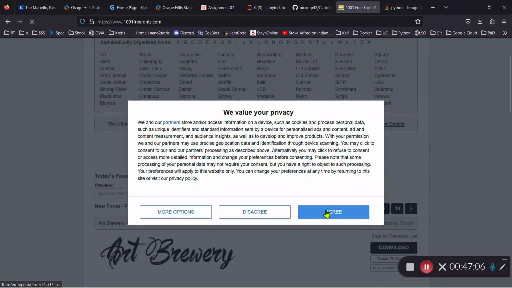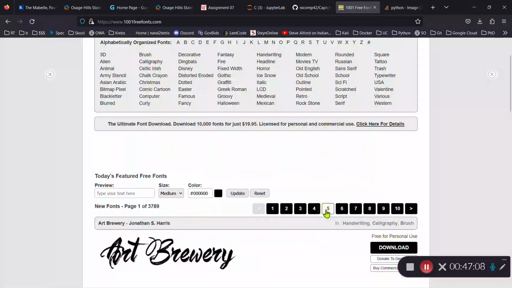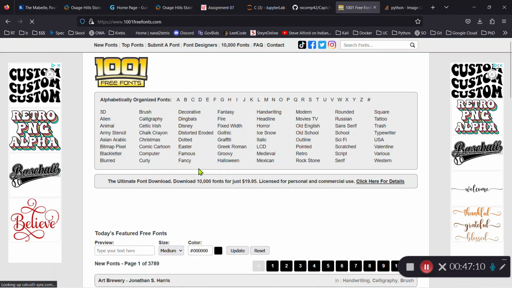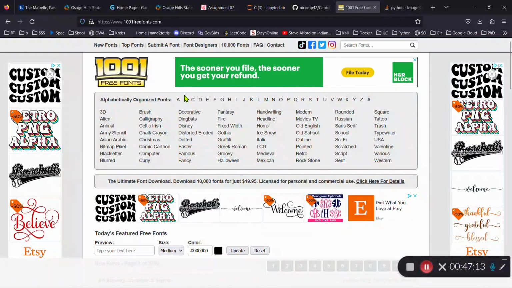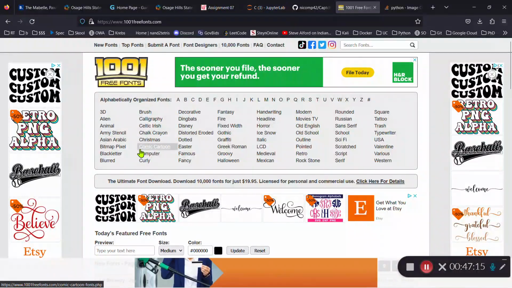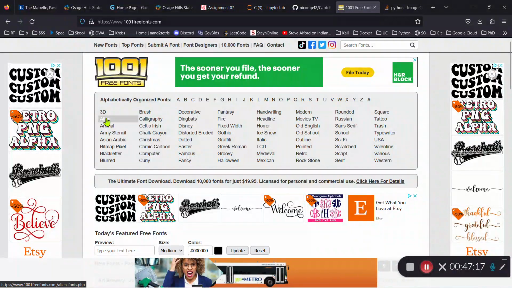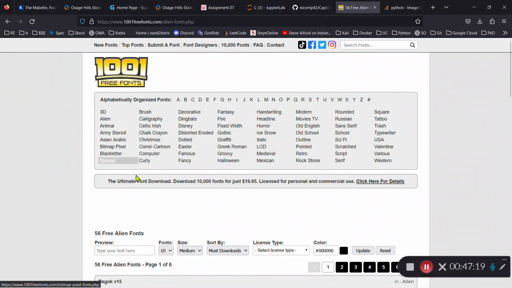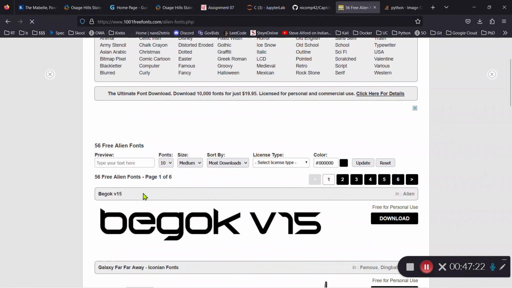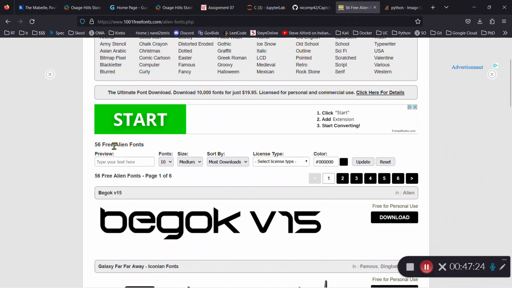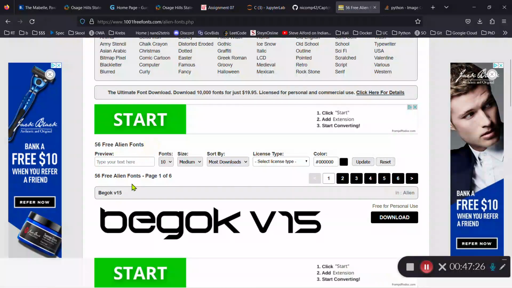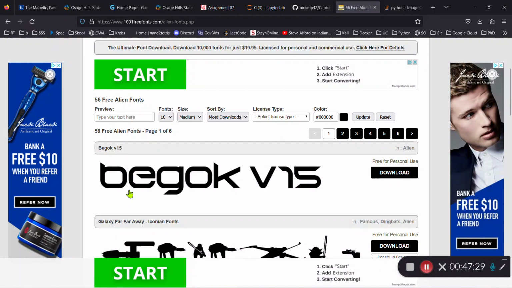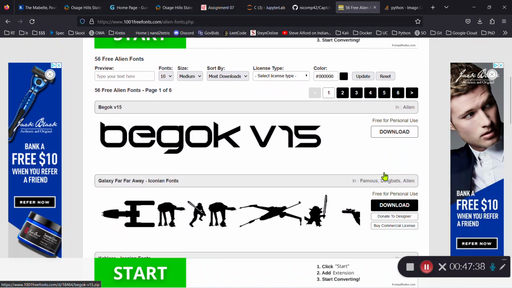Here's my cookie agreement. They're organized alphabetically. There's a lot of fonts here. Well, let's just pick Alien. That sounds like fun. Maybe they came over on a Chinese spy balloon. There are 56 free Alien fonts. There's one called BEGOK V15. Is that Klingon? I don't know. There's a download button. That's encouraging.